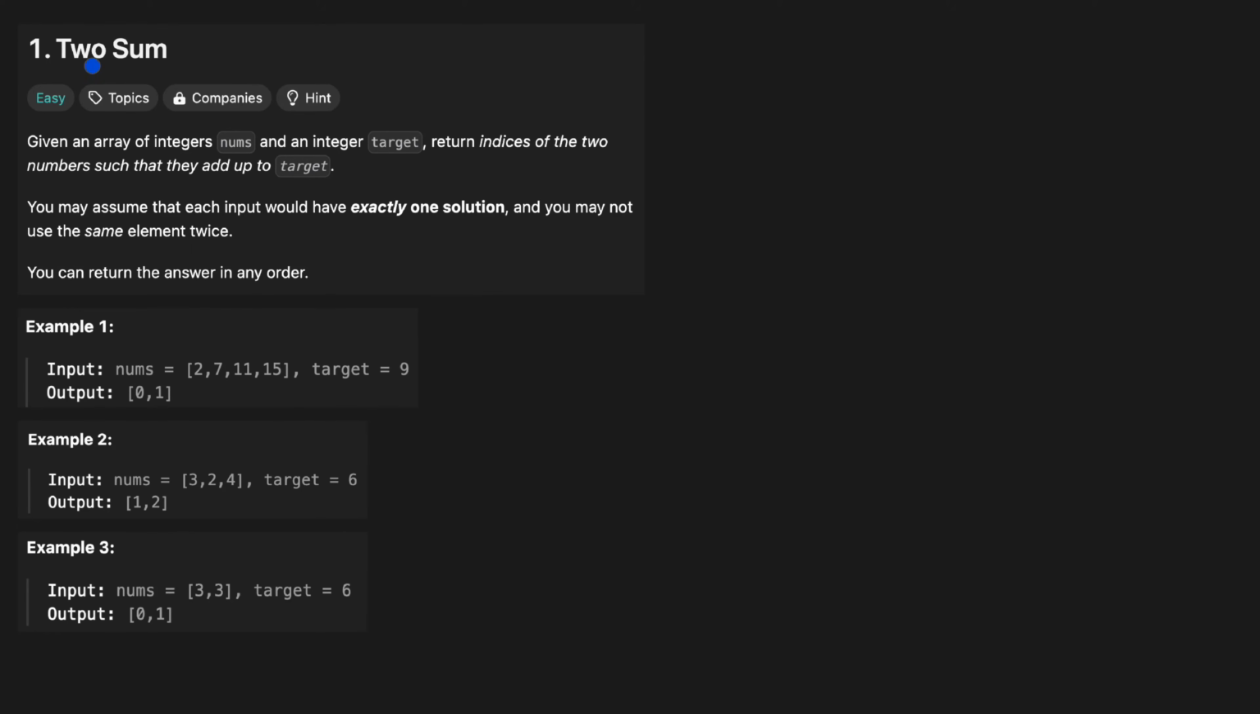Hello everyone, welcome back. Let's talk about another easy problem on Leetcode today. Two Sum, Leetcode 1. It is one of my favorite problems because it is one of the foundational problems that serves as basis for solving more advanced problems.